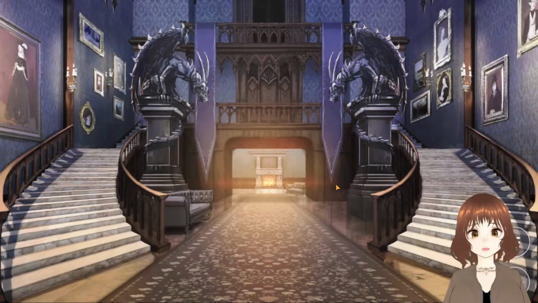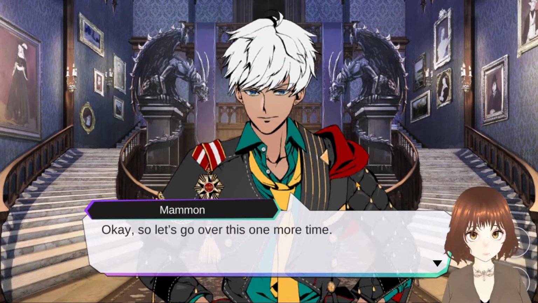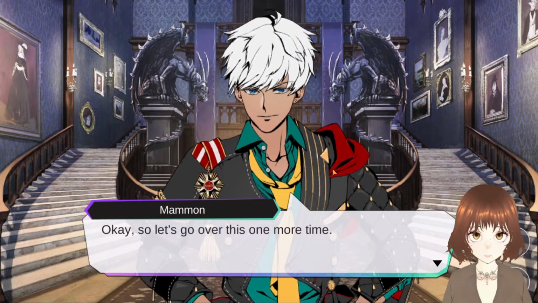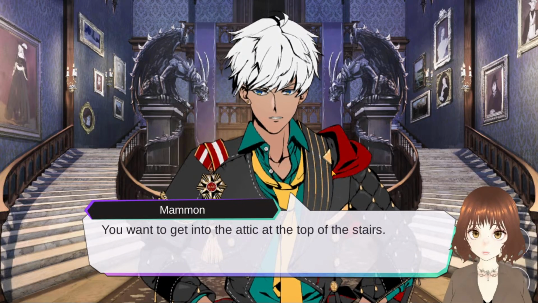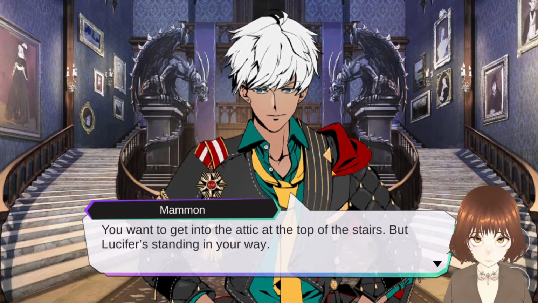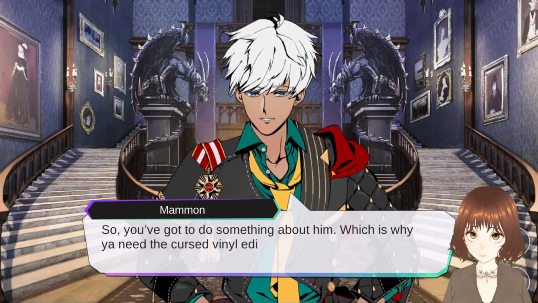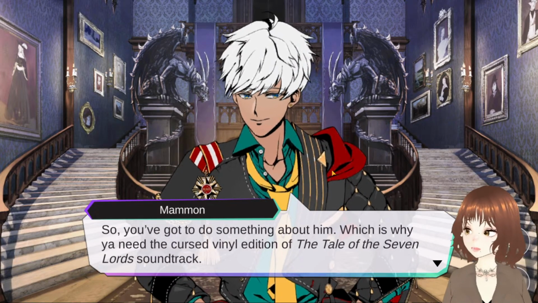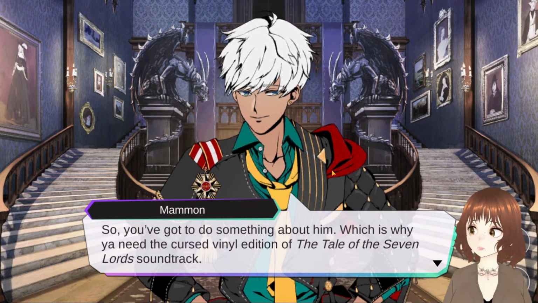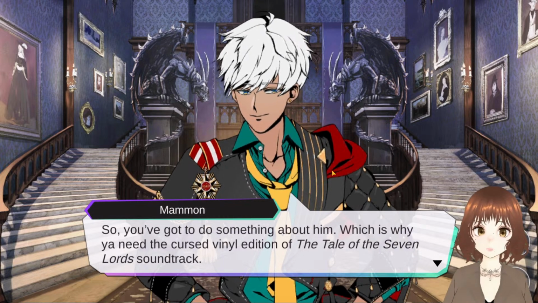How to win versus Leviathan. Okay, so let's go over this one more time. You want to get into the attic at the top of the stairs, but Lucifer's standing in your way. So you've got to do something about him. Tackle him. Easy as that, just tackle him.